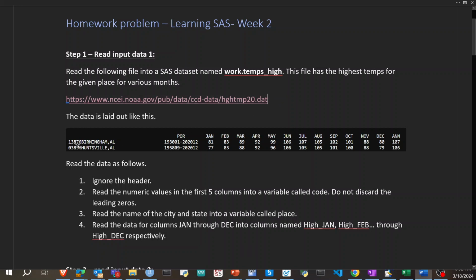Okay, so the first 5 columns of the input file are numbers. I want you to read that into a variable called code. And then after that, you have the name of the city and comma followed by the 2 digits for the name of the state. I want you to read all of that into a variable called place. And then I really don't care about POR, whether you read it or not into the input data set. I don't want to see it in the final output that you create from this read. So it's up to you how you deal with it.